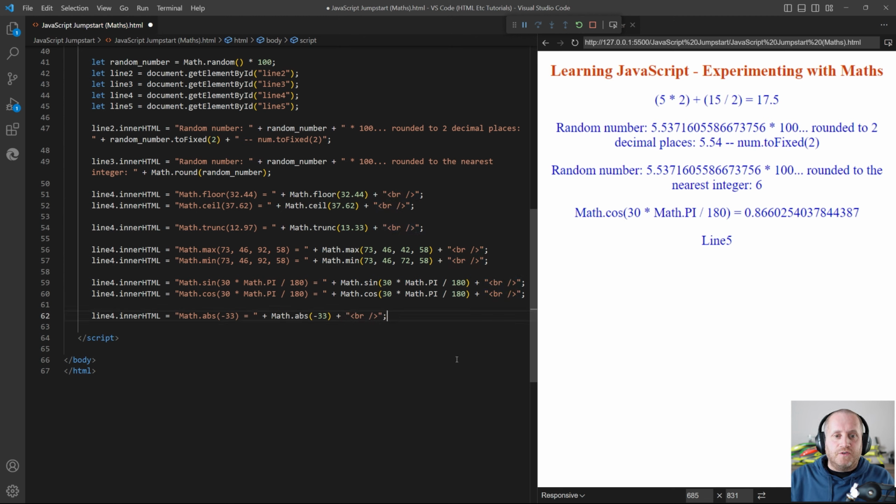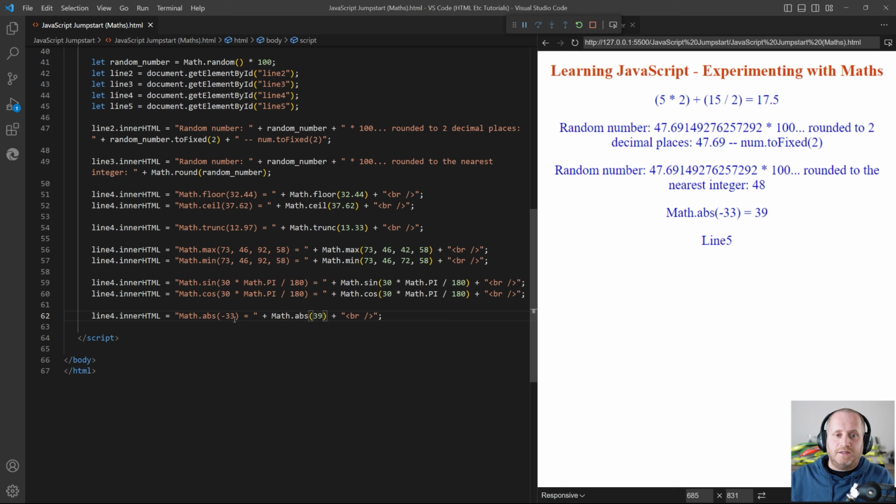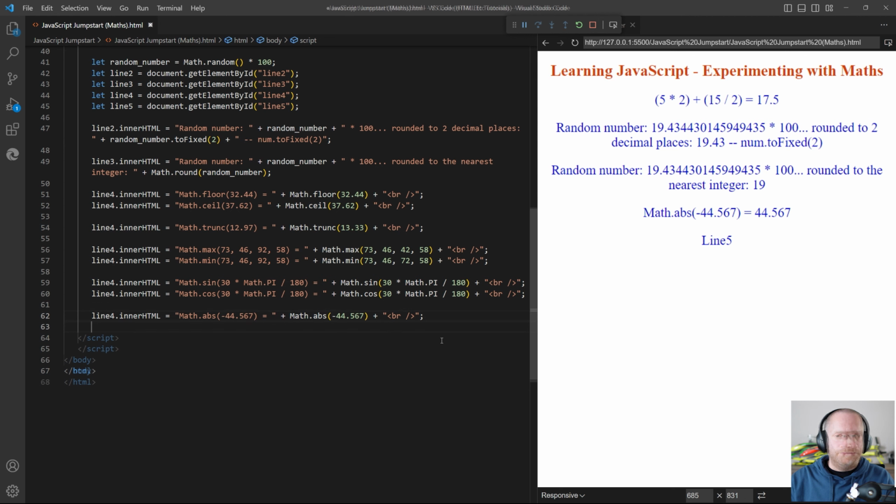So the math abs function, abs stands for absolute, makes any negative number become a positive value. I'm just going to click save now, and we can see that minus 33 becomes 33. If we change it to a positive number, it just doesn't do anything effectively. Click save, and 39 just becomes 39. And we can change that to a fractional value, negative 44.567. And let's click save on that. Let's move on to the next one.